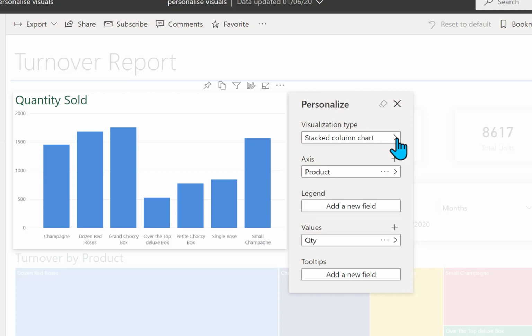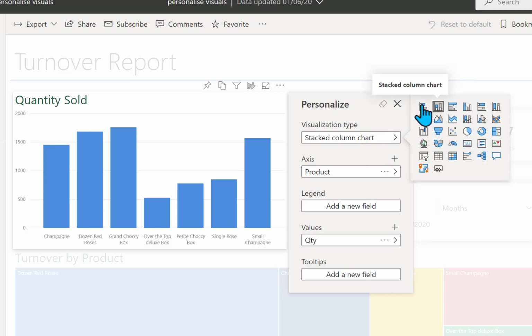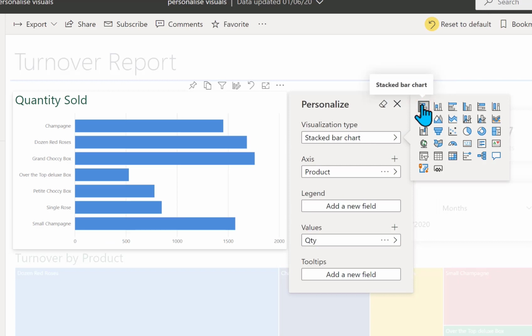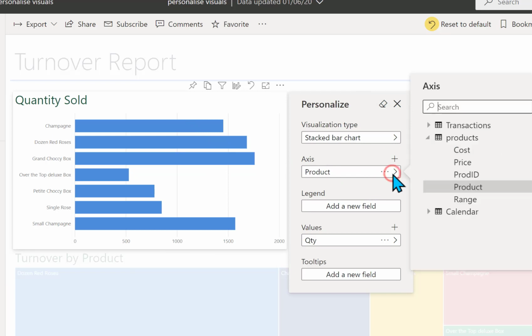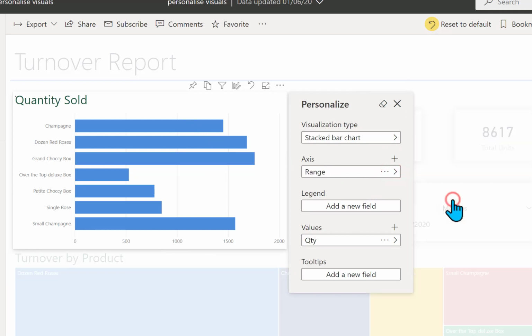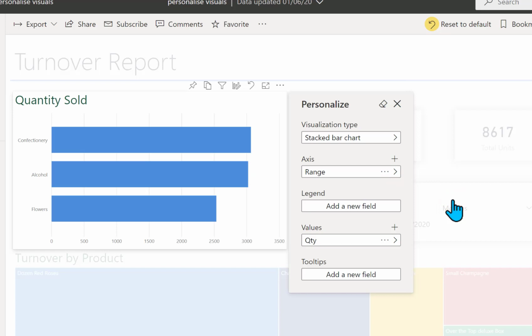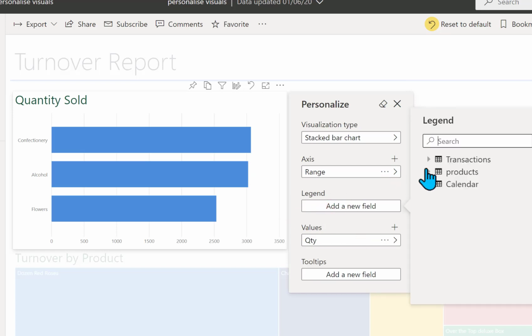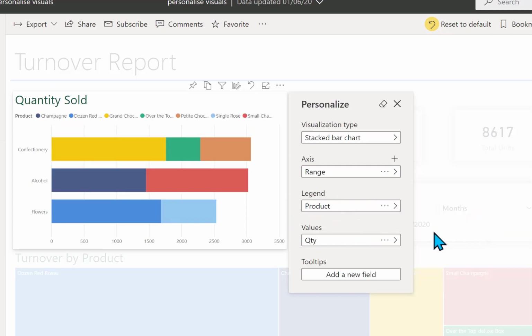So I can say, well, I want a different visual. I don't want a stacked column chart. I want it to be a bar chart. And you know what? There's too many products there. I don't want that axis like that. I want it to be by the range of my products. So I just get my 3 bars. But then let's make use of the legend to be my product. And there we go. So they can walk through your data structure.